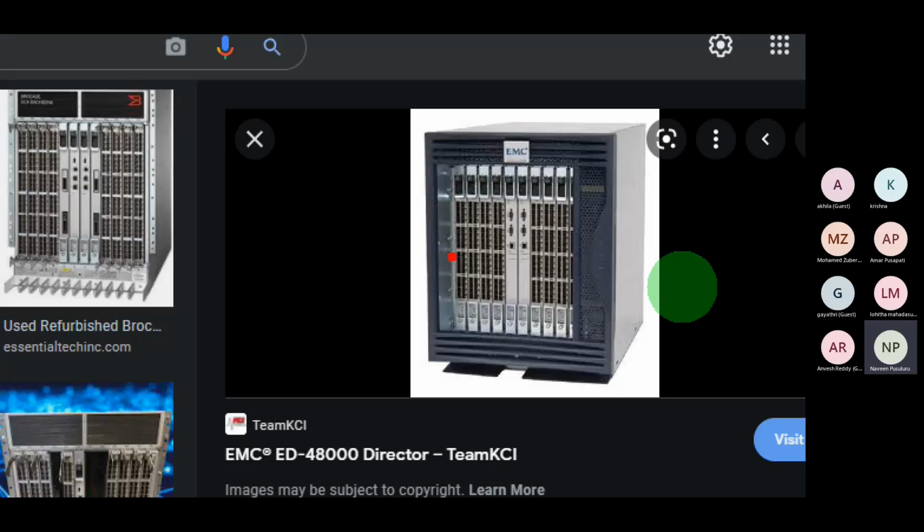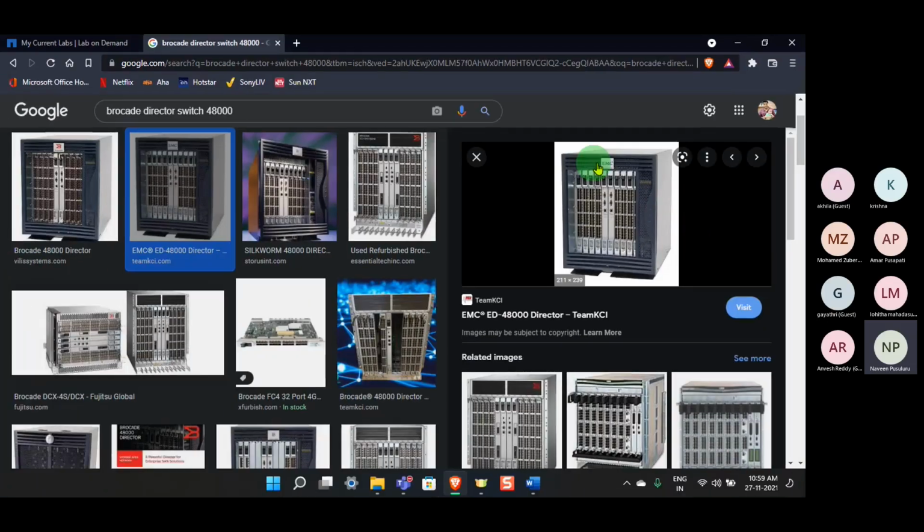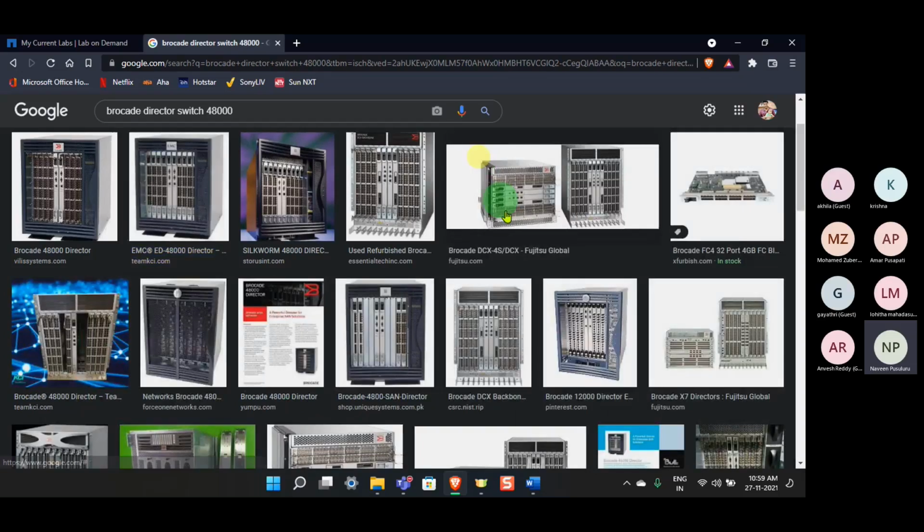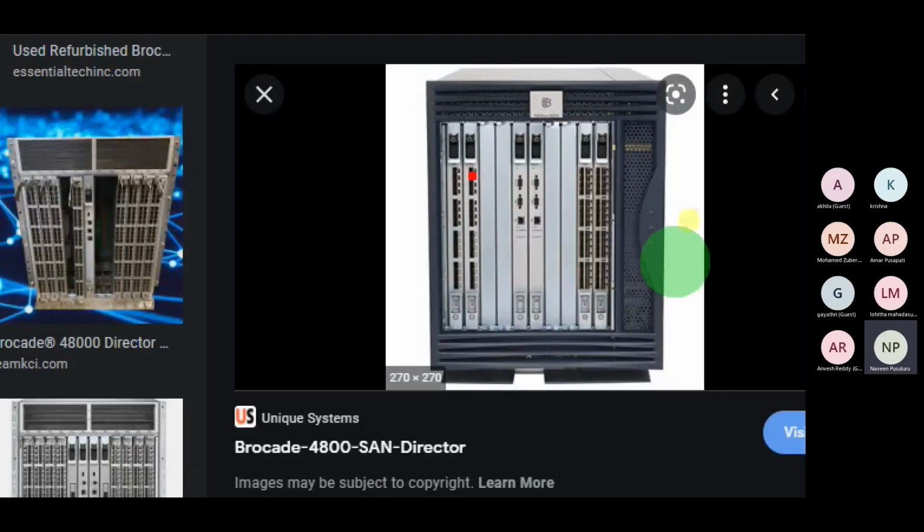And the port blades are divided into small groups. This is one group, this is another group. One more advantage of port groups in this director level switch is that you don't need to buy the entire switch. Let me show you in the diagram. In this switch I have only two port blades here and two port blades here, and the remaining slots are empty. That means I can purchase the blades whenever I need.